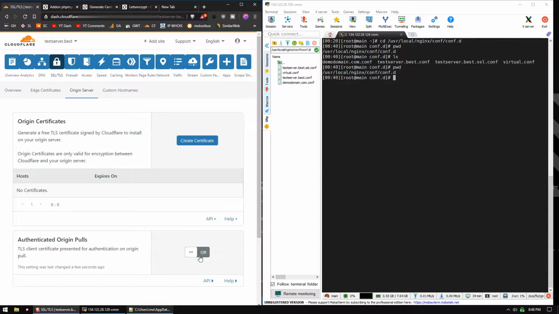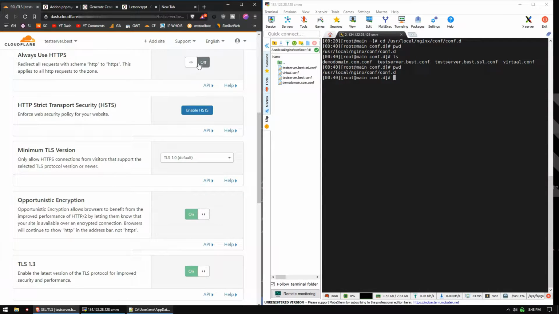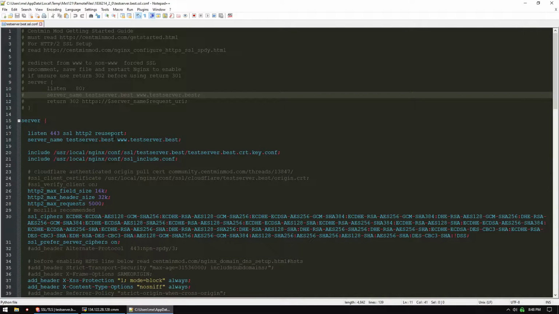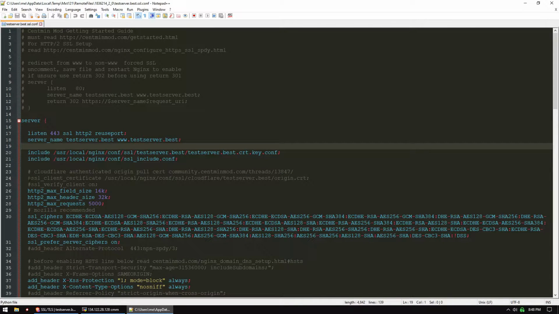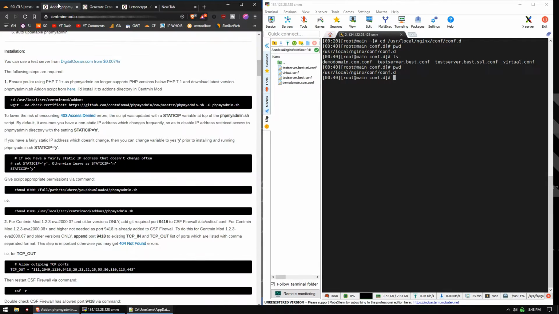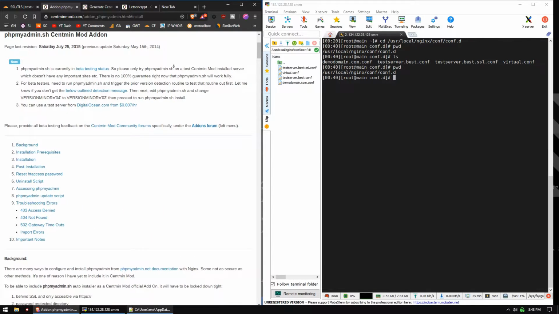We are going to turn off authenticated origin pulls, and we are going to make sure this is off and your HTTPS rewrites are off. That way the generation of the certs will go through just fine. You may also have to go into your main config file and comment out these two lines again and disable those authentication pulls. So the documentation for the phpMyAdmin script is available in the add-on section of the site.